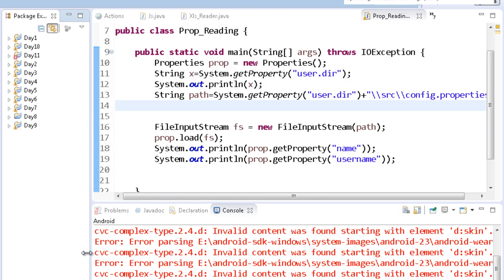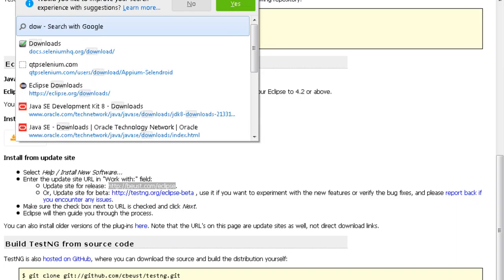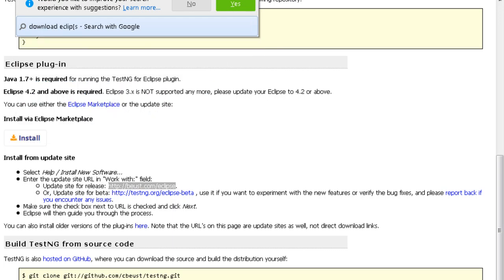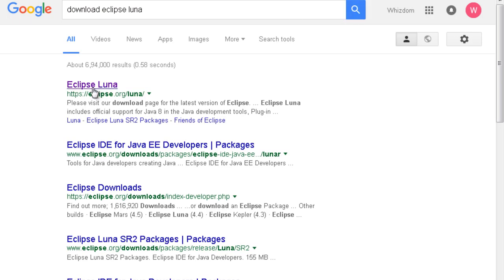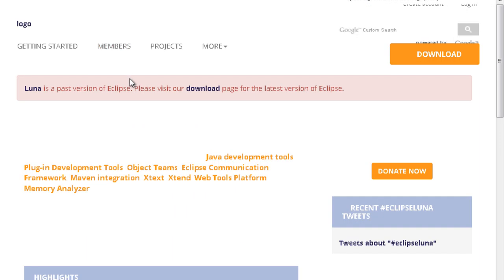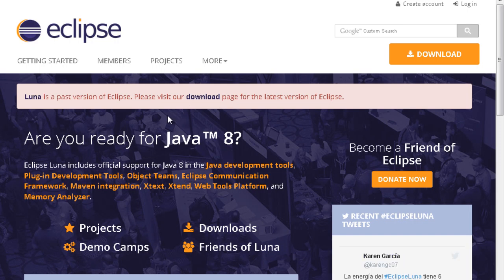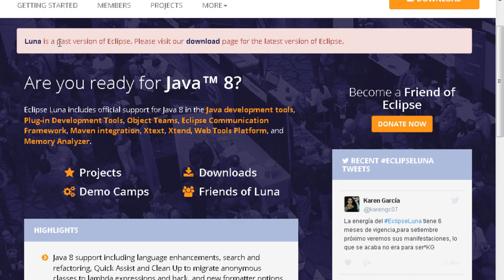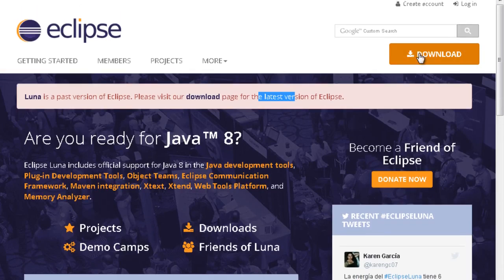If you want to download Eclipse Luna, you can just go to Google and type download Eclipse Luna. This is the first link, eclipse.org/Luna. You can download it from here. When you go to this page, it's written that Luna is a past version of Eclipse, please visit the download page for the latest version. It's okay, you can just download Eclipse Luna from here. If you click on this download link, fine.